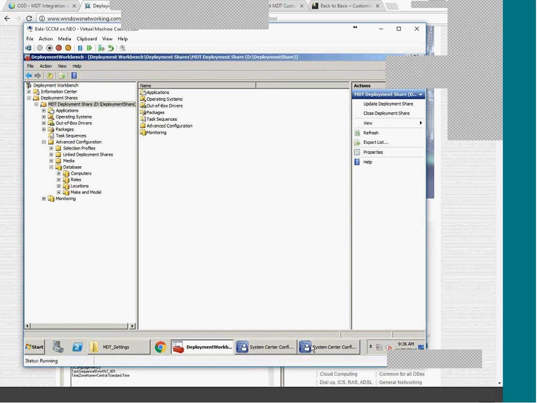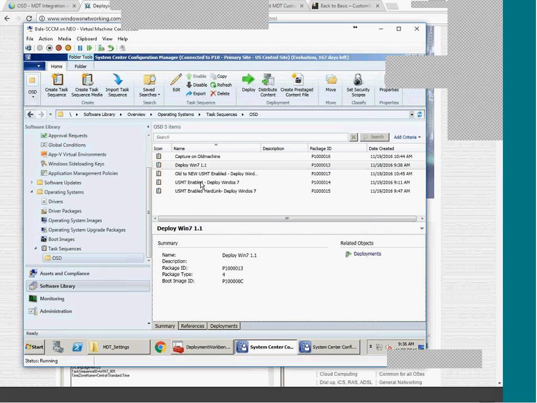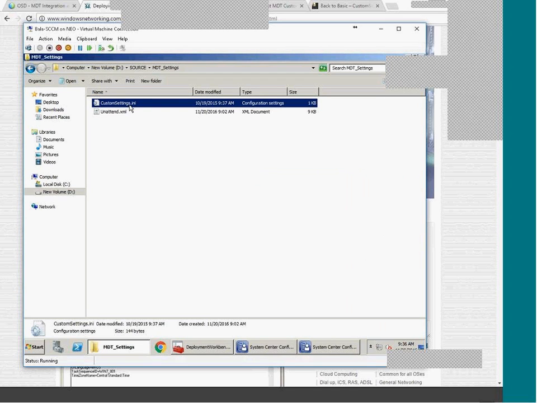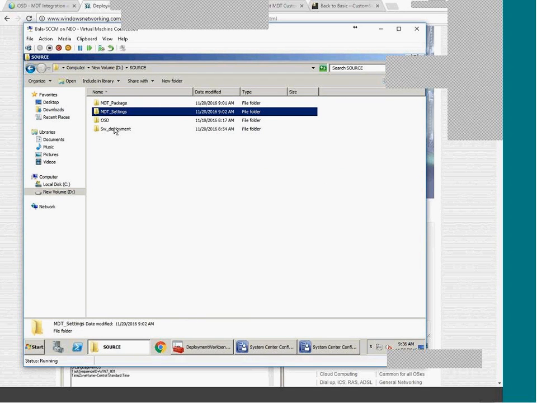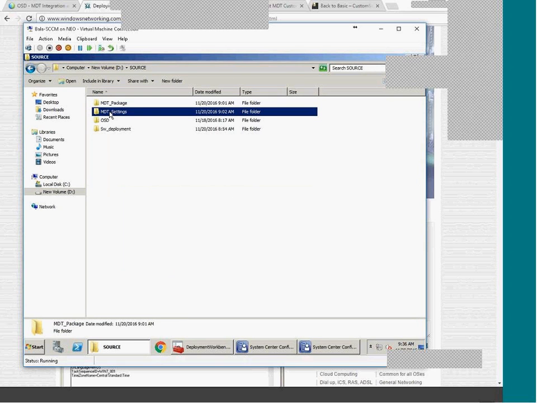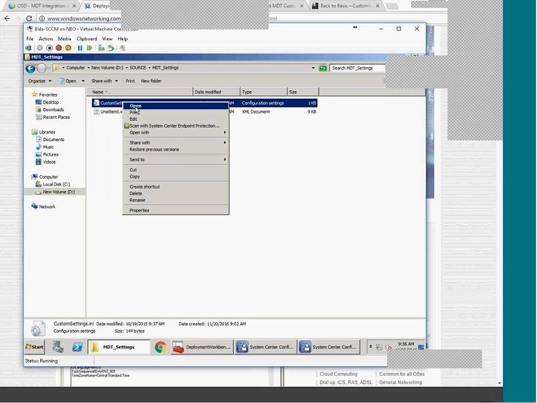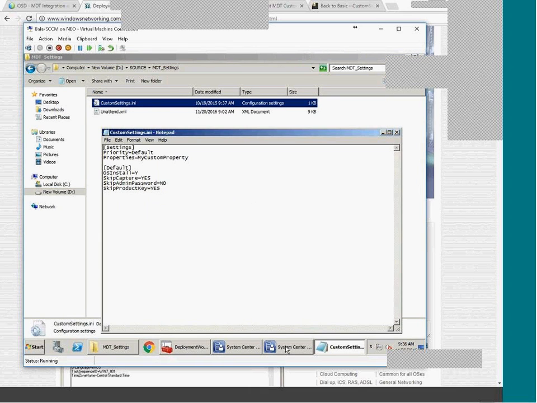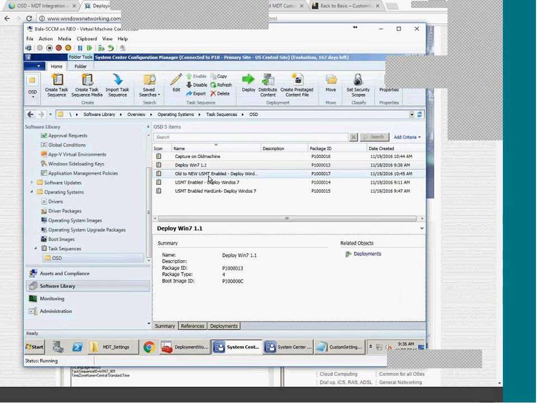Once done, when you create your task sequence, what happens is it creates two parts. One would be your MDT package with the four folders, which is required. The other one is the MDT settings. So the MDT settings, if properly configured in the first stage, this custom settings.ini would come up, and it will process your rules. So let's go and explain this.